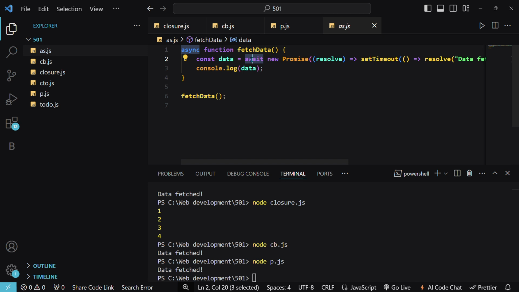In this, the async and await keywords are used. The await keyword is used inside an async function. See here, the function is async, which is used to return a promise. And the await keyword is used to pause the execution of a function until the promise is resolved. Until that, await waits and makes sure the next code does not execute.